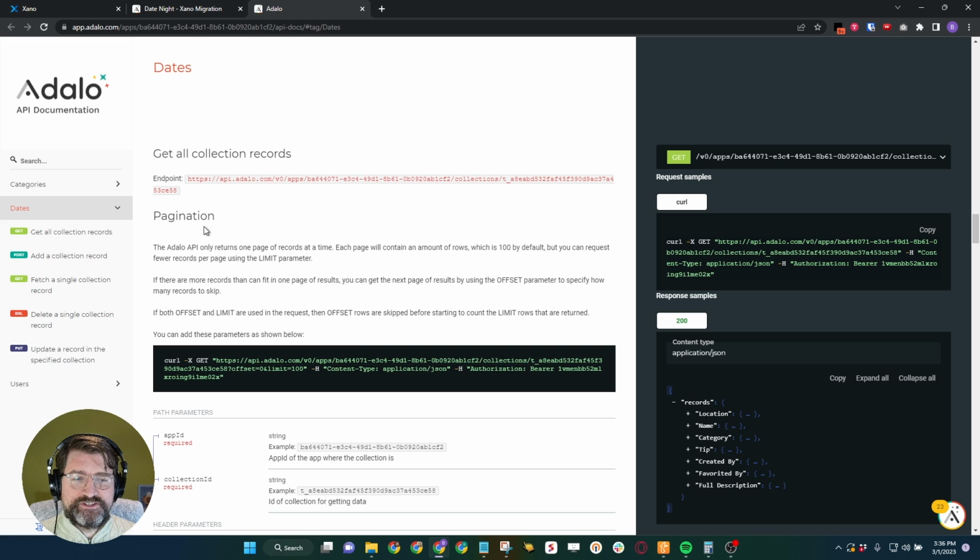This documentation provides us with a curl, which is essentially a call compacted as a single function, and we can use these to create endpoints in Xano that call these data collections and pull the data out. And I'll show you what this looks like on the Xano side.